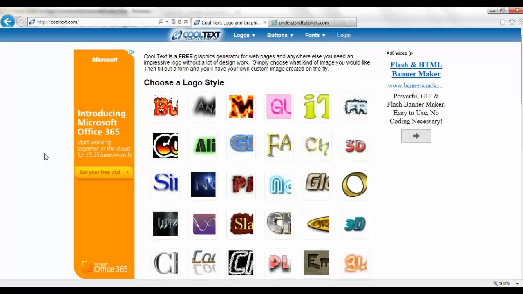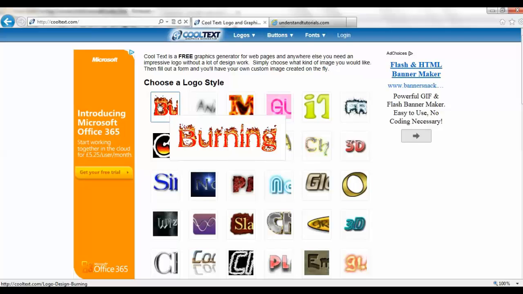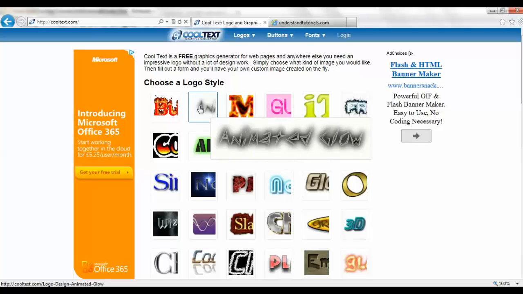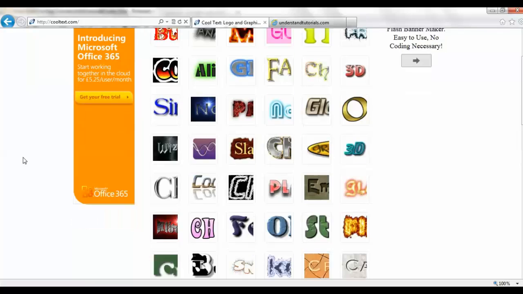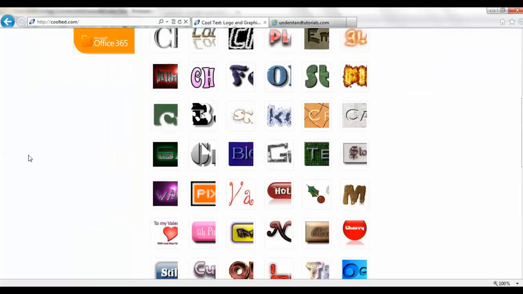Animated buttons now are not in, and they probably will just slow your website down if you have a lot of them. So try and keep away from, for example, the burning one that burns like that, because you don't see that in a professional website. Same with the animated glow one and all these different ones here. But there are still ones.